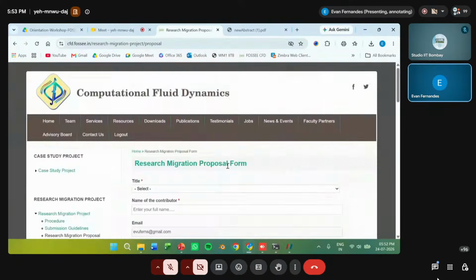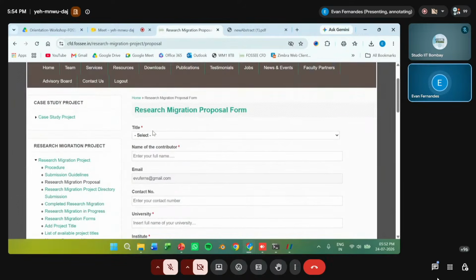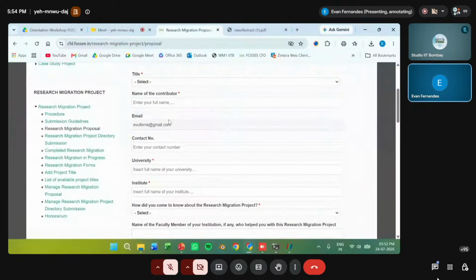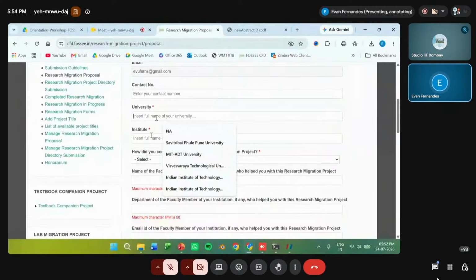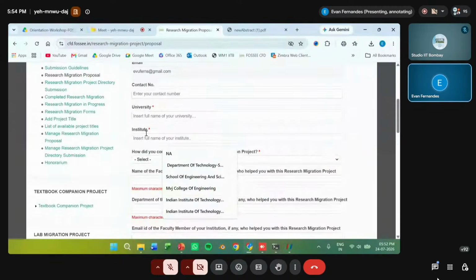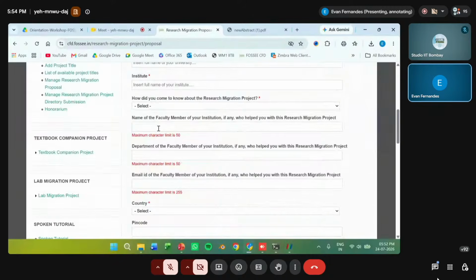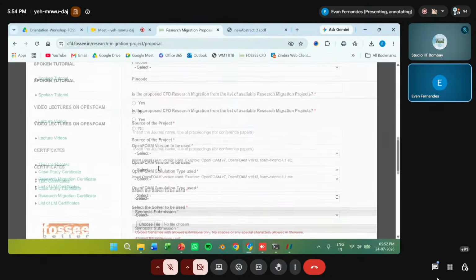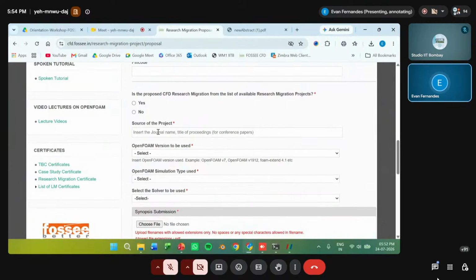So if you want to submit a proposal, this is the procedure. You can add your title, whether you're Dr., Professor, Mr., Miss, your name, your email ID, your university name, and the institute with which your university is associated. And how did you come to know about the project? Some basic info, the country that you are from. And then over here, you can add the source of your project. So if you're doing a research migration, you have to validate your results against a pre-existing or published paper. That name you have to mention over here.